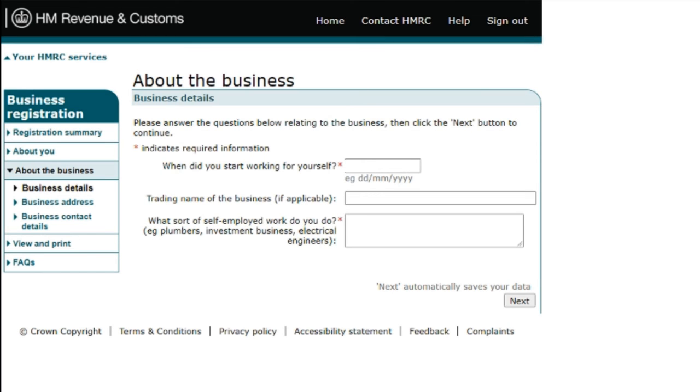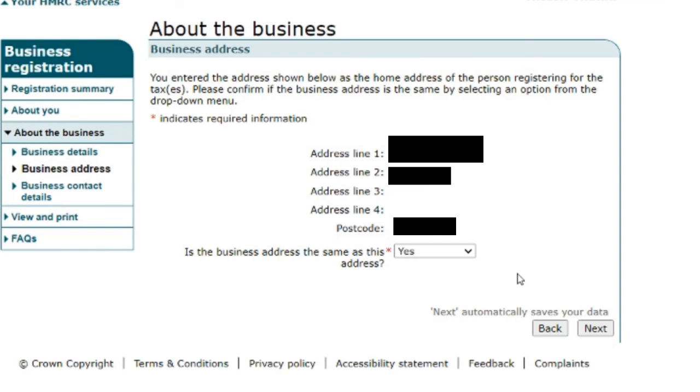And the next page is about the business, so business details. Please answer the questions below relating to the business. Then click the next button to continue. When did you start working for yourself? The trading name of the business, if it's applicable. What sort of self-employed work do you do? So there are some examples there, so plumbers, investment business, electrical engineers, for example. So you'll fill this in as per your own circumstances and exactly what your business entails. And then you click on next. Following that, it's the business address.